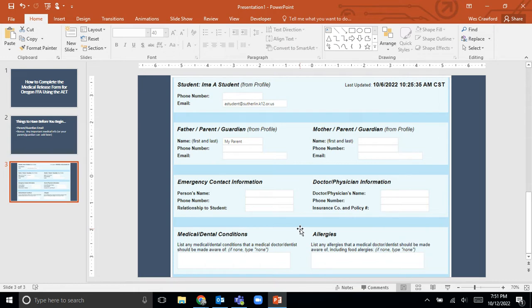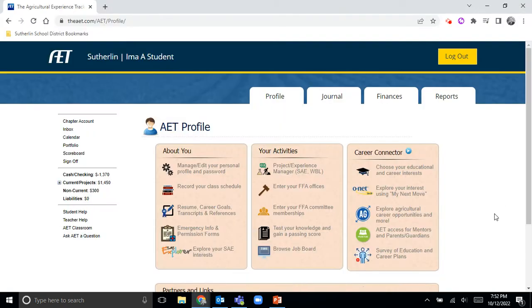And again, when you go in, like I'm about to in a moment, from the FFA member point of view, if you don't know one of these bits of information, as long as you have a parent email, you can do this because they can fill this in from their end once they get the link to do so. So, how do we get that to them so they can do it? We're going to go to the AET.